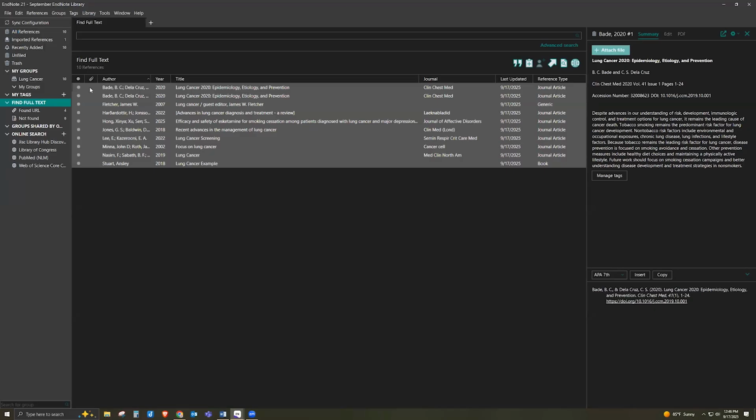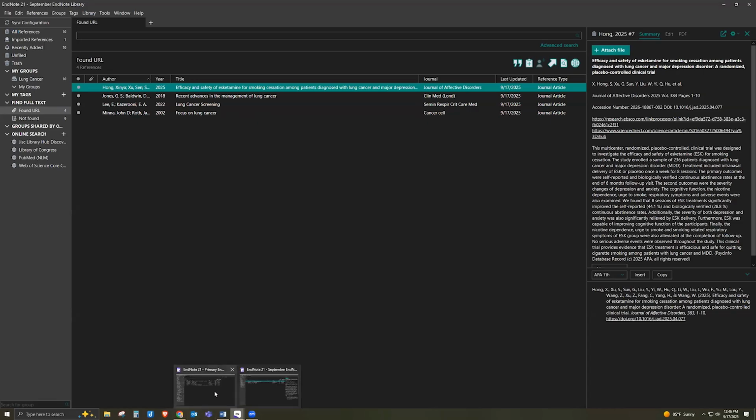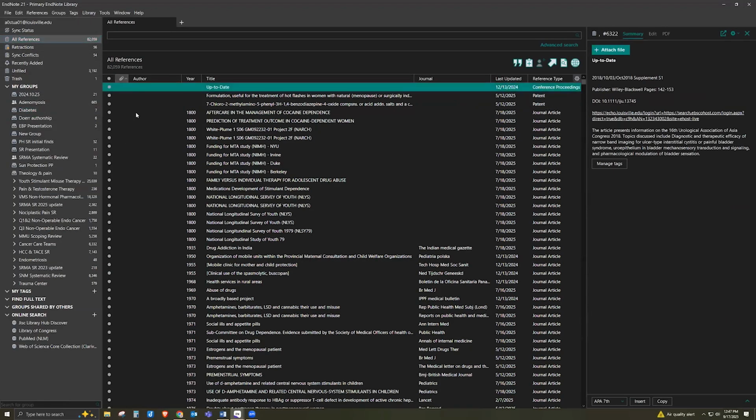And when find full text, sometimes, like I said, sometimes it'll just be a URL here, and you still have to hand add in the PDF yourself, which you can do by doing attach file, and then you'll see the PDF. And in fact, I will switch back over to my EndNote library here to show you an example of what that looks like.